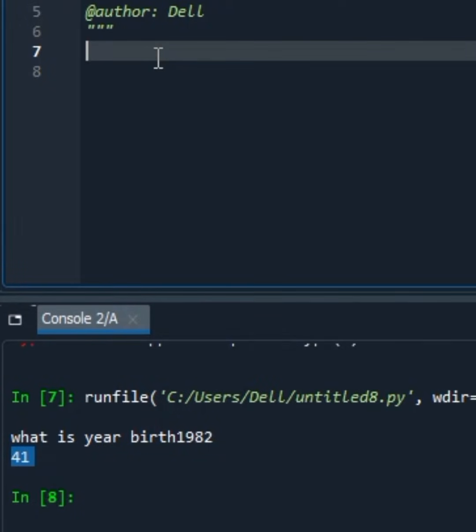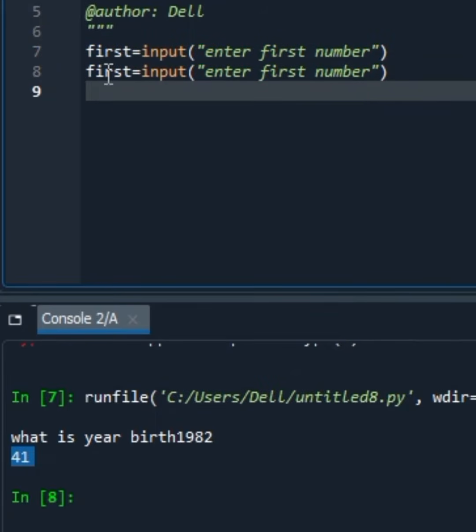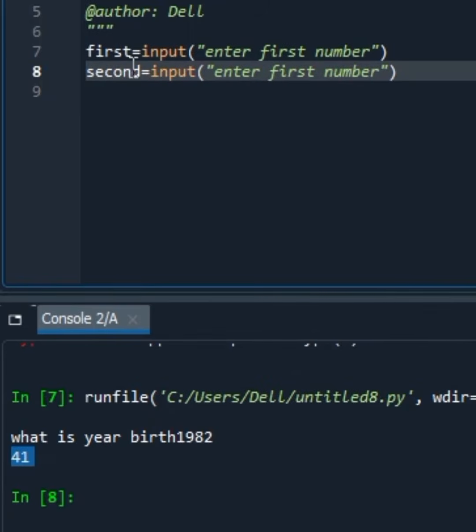We are going to input two numbers from the user. We are going to then make a simple calculator that will add, subtract, multiply and divide these numbers. So we are going to take input and then enter first number, then we are simply going to copy it. Just a minute, let's copy it, and then we are going to give this second, enter second number.